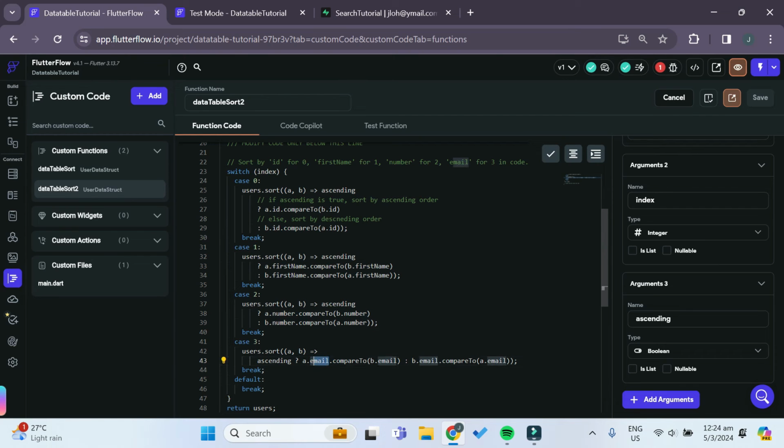So this piece of code over here, the email, number, first name, and ID, it has to match the ones in your data table as well. So what does this mean? We are sorting the column, and if this ascending boolean is true, then we're sorting by ascending order. Else, if ascending is false, then we're sorting by descending order. So that's basically just how it works.